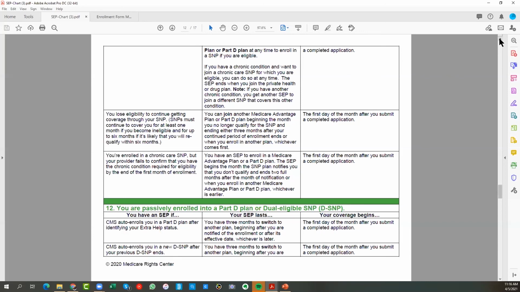It would be a January 1st though, right? Well, if you're doing an AEP application using AEP as the election period, that's what makes it effective January 1. Remember that fourth quarter restriction applies to LIS, state pharmaceutical assistance, and Medicare savings programs. It doesn't apply to chronic SNPs.